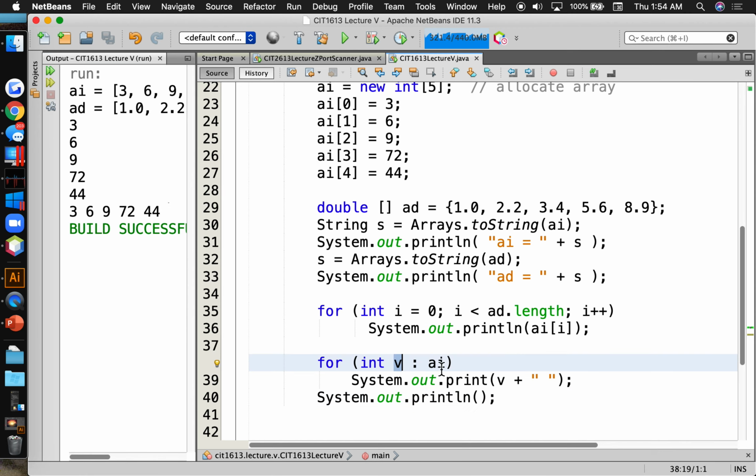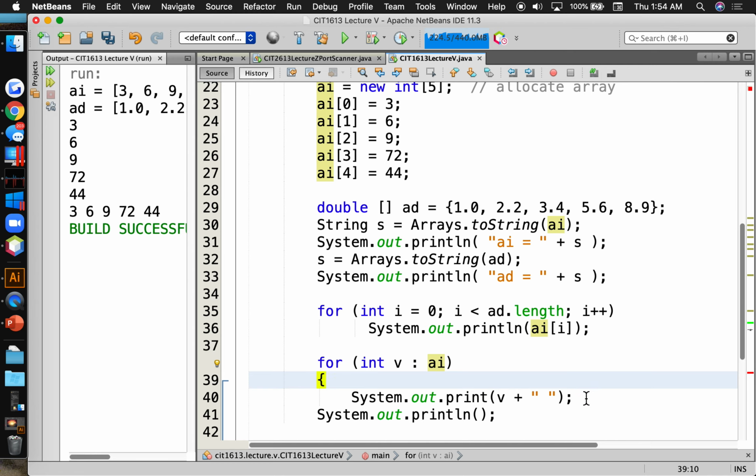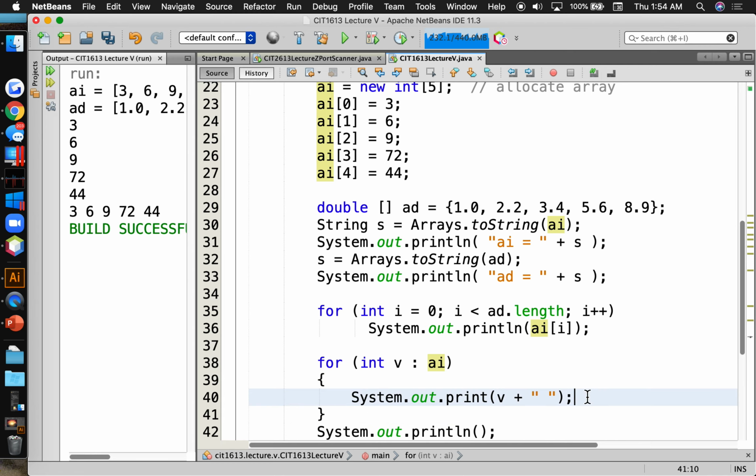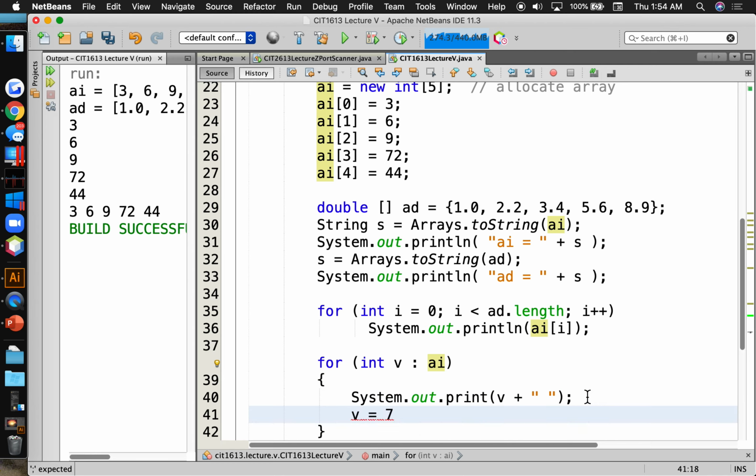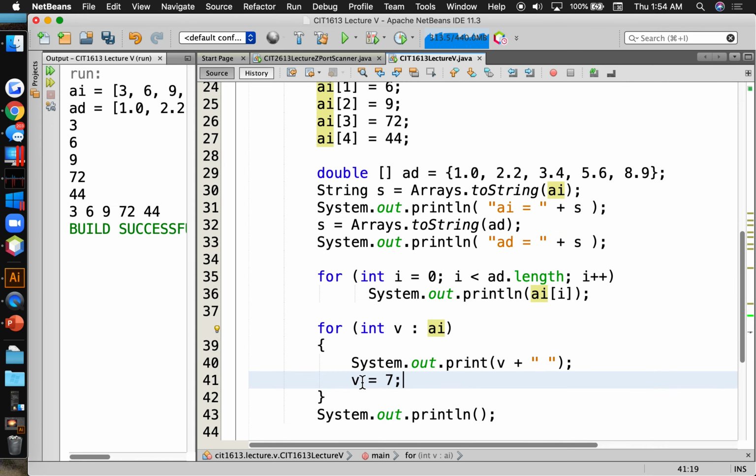So v is just a temporary variable that gets the value of AI. And since it is a temporary variable, it doesn't matter if you reassign it during your loop. If you wrote your loop like this, and then you set v equal to 7, for example, you thought you were erasing every element of the array and replacing it with 7s, then when you printed it again, it would still be 3, 6, 9, 72, 44 because this is a temporary variable. It is not actually the element of the array. On the other hand, this really is the element of the array.